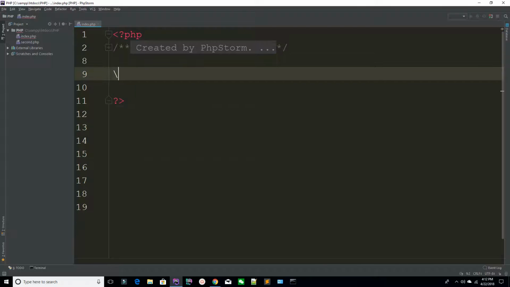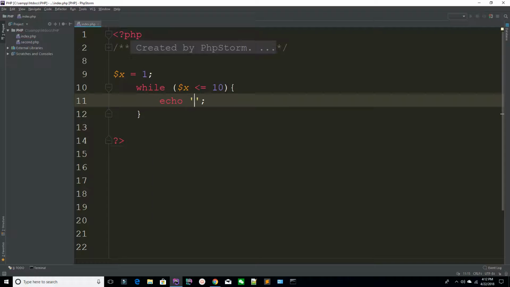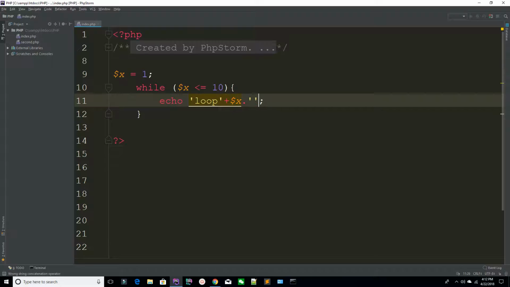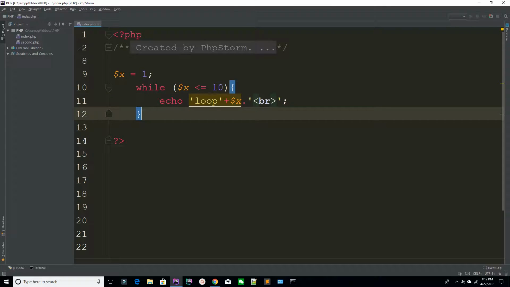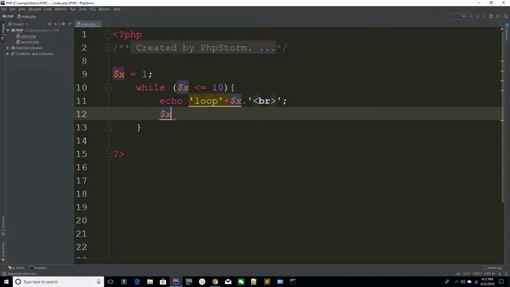Now don't worry, I'm saying x starts from 1, and now I'm saying while x less than or equals to 10, then echo loop, and now I am concatenating x, and also I am concatenating br. And now here I'm saying x plus plus, make sure x plus plus.